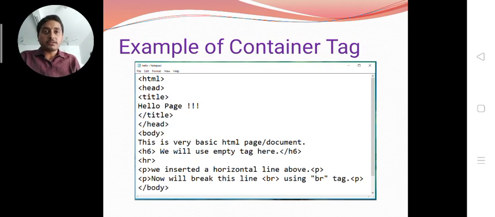So we will see HTML, head, title. These are the container tags, and next is the body tag. This is also a container tag. H6, this is also a container tag, because we will use an empty tag here. This text is contained inside the H6 tag. Next, the HR tag. We can see the HR tag is started but not closed, means we are not forced to use the closing tag of HR. This is our empty tag. The HR tag will create a horizontal line on our HTML page.